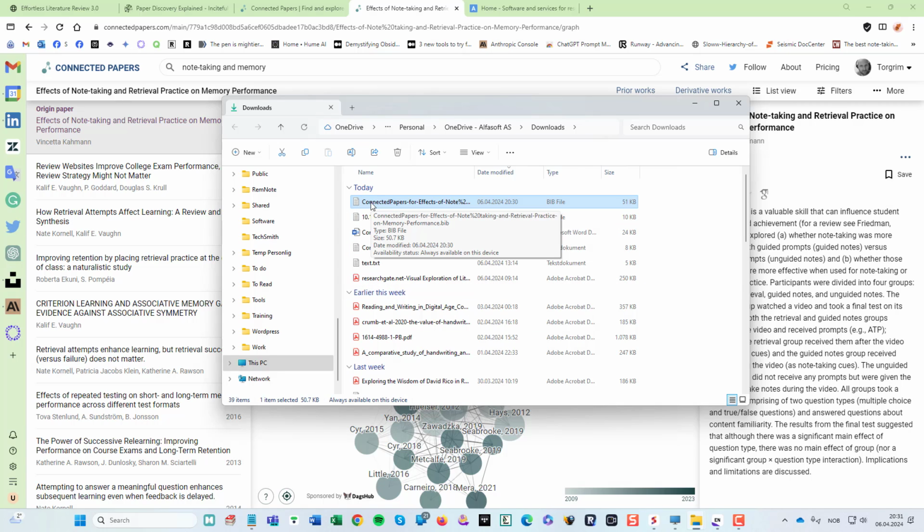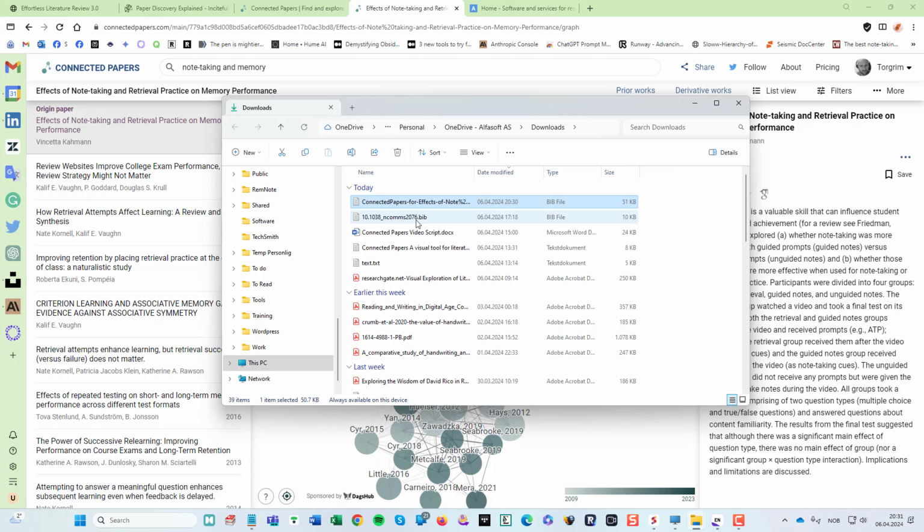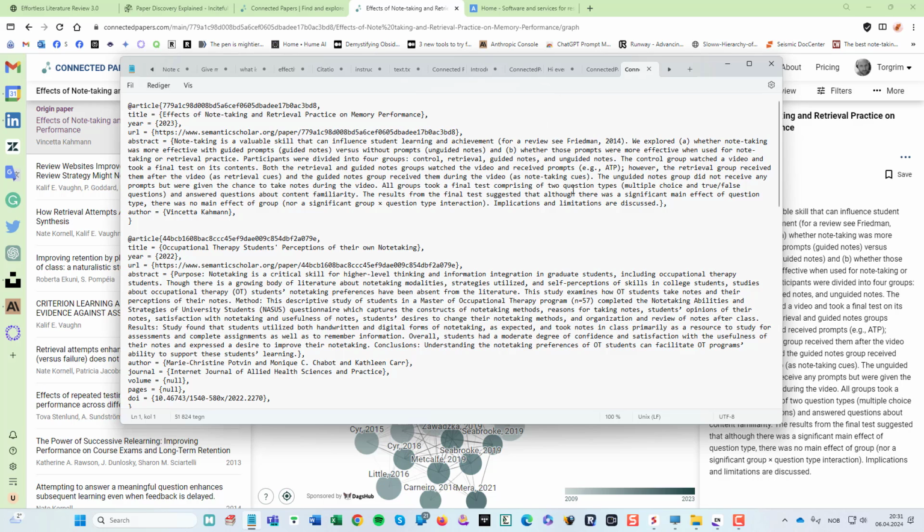If you don't have an application associated with this kind of file, as the .bib file, you can right-click it and choose Open With and choose an application. So as you can see, for me, it's a Notepad file. So if I double-click it, it will open in my Notepad. And here you actually see the format for this BibTeX file.